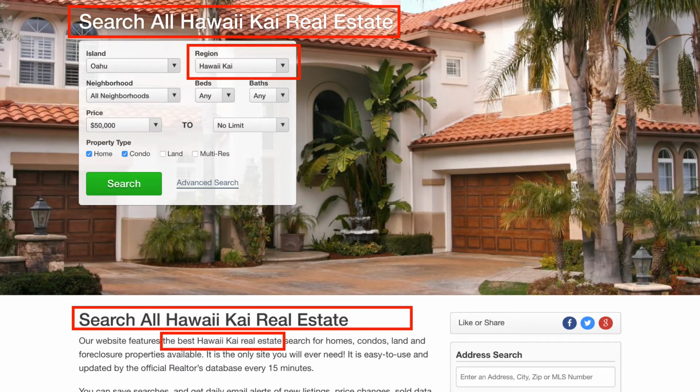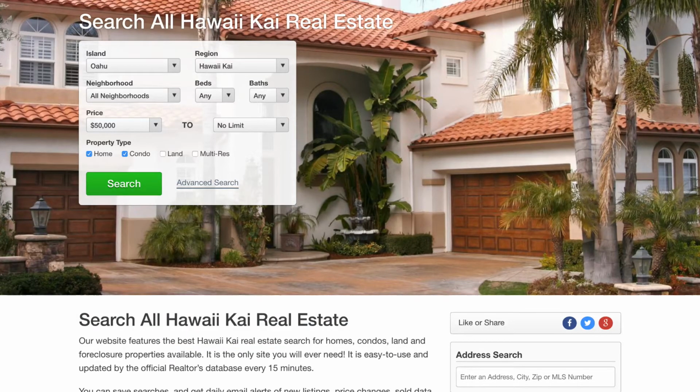Here we see our personalized search header, Search All Hawaii Kai Real Estate. The search box region says Hawaii Kai. The header of the content section now reads, Search All Hawaii Kai Real Estate. And the first sentence now specifies the best Hawaii Kai real estate. And that's it. Area 2 is now a Hawaii Kai area page.